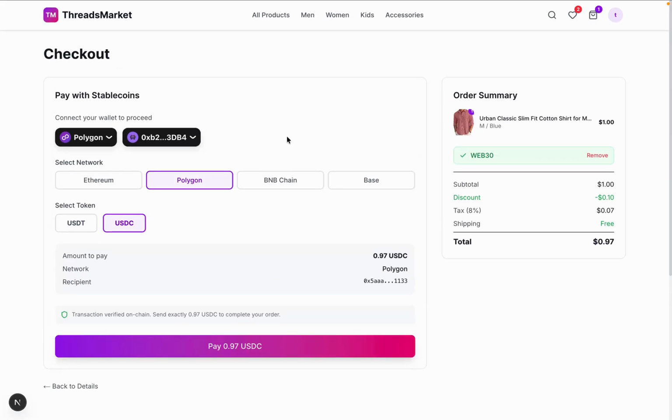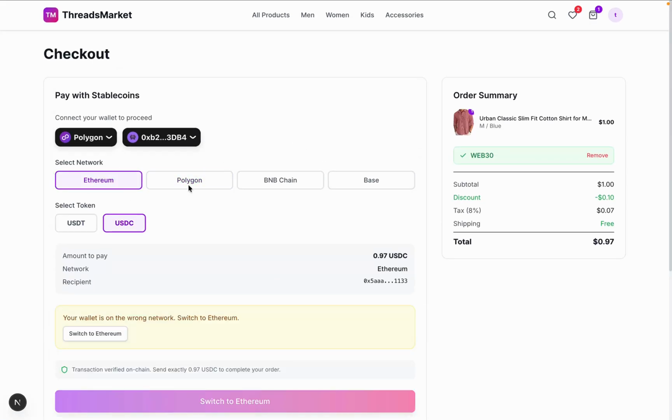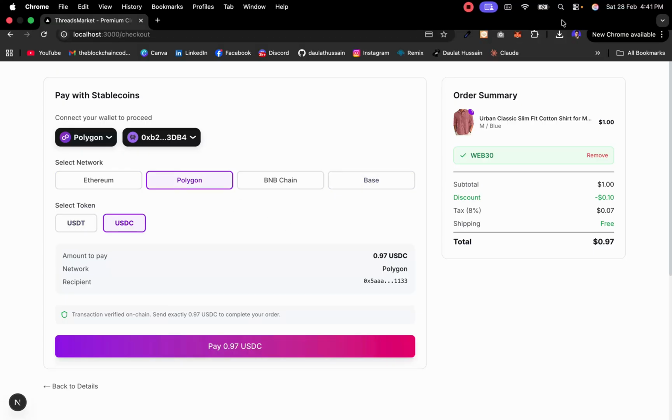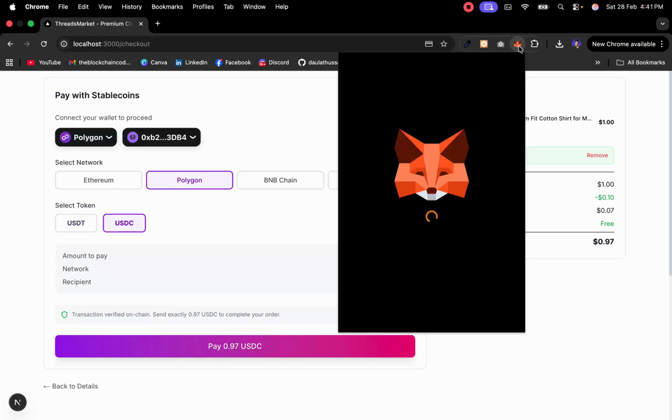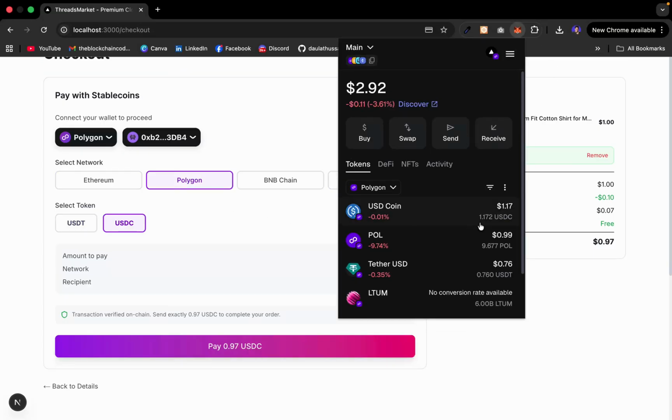Right now you will find that we have this available network. Users can pay using Ethereum, Polygon, Binance and Base, and they can select USDT or USDC. So I'll go with Polygon because that's where I have some USDC. If I open up my MetaMask, you can see I have 1.17 USDC, which is enough.